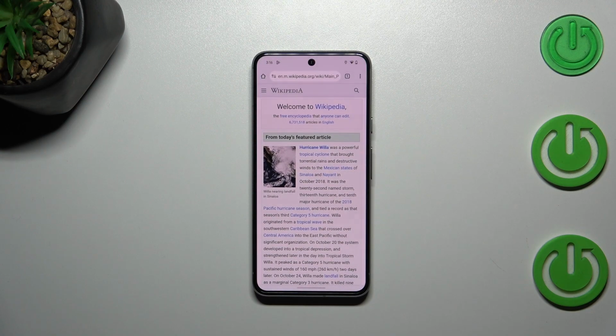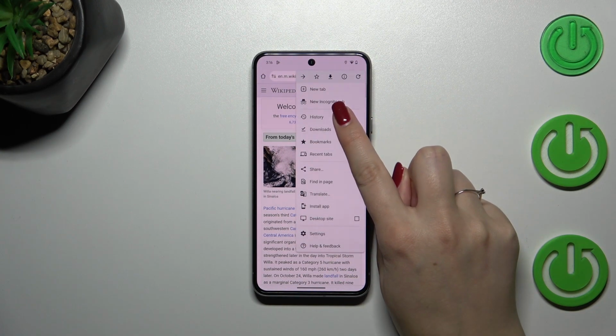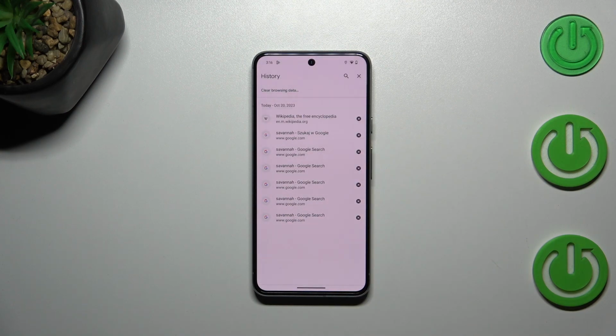So as I said, let's open the browser and then tap on the three dots icon in the right upper corner. Here we have to enter the history, and as you can see, this is the list of all previously visited websites. And of course, if you want to, you can remove them one by one manually just by tapping on this X button right next to it.